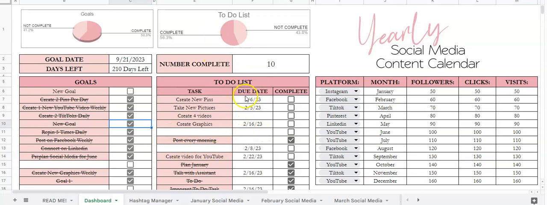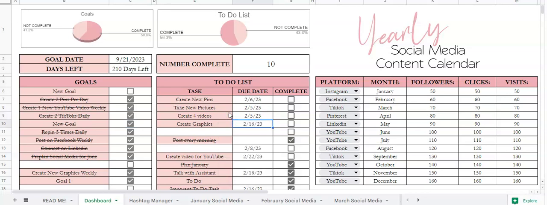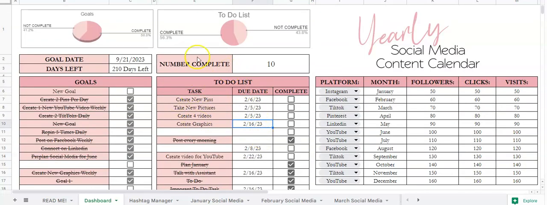In your to-do list, you've got a due date that you can put in. Double click in here, or you can physically just highlight it and then write the date. That would work too. So you can write to-do lists of things that are important, and then the number complete will count how many items you have that are completed.